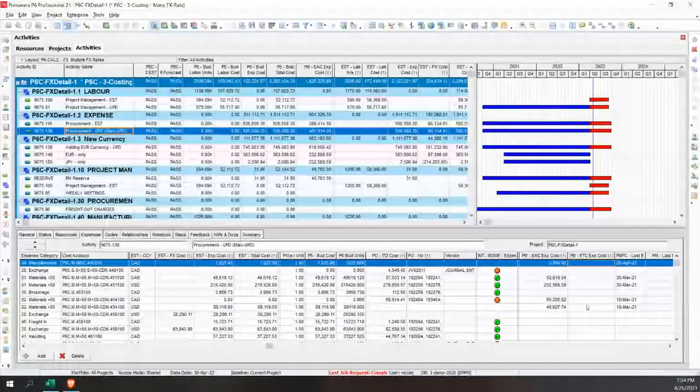Now, why don't we just use the out-of-the-box fields? Well, because we want to have an audit trail. We want to have an audit trail of what the PM puts in. And in this case, we're consolidating different lines into one. So that's why we're using user fields to add functionality into P6.